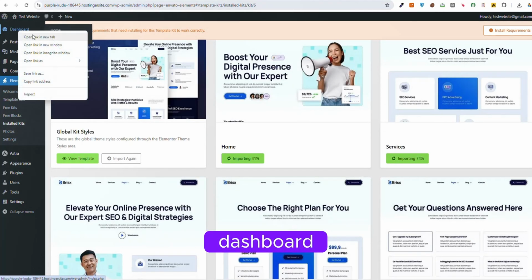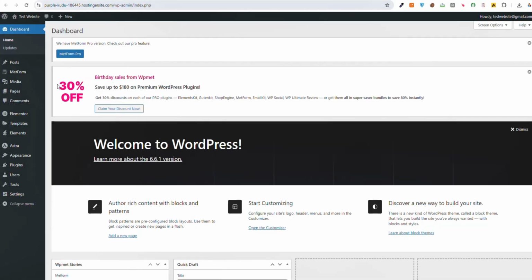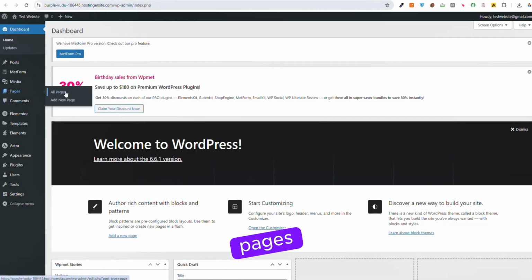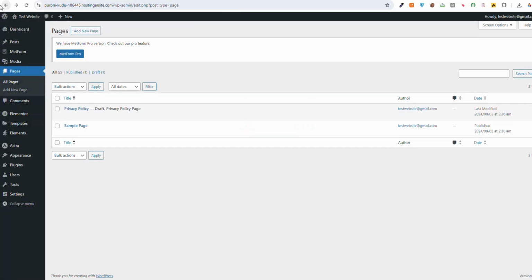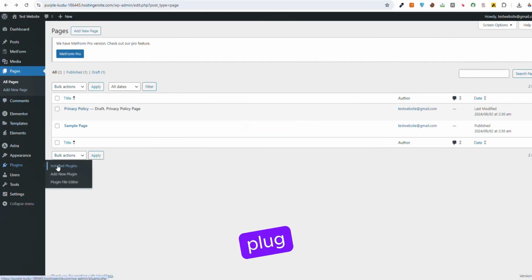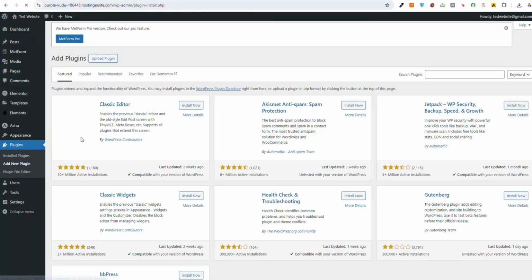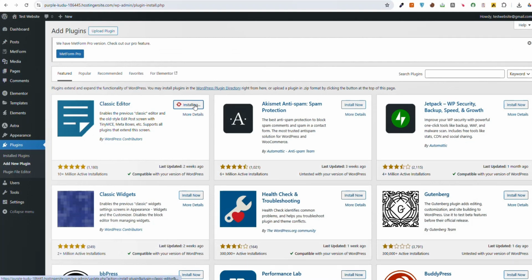Open Dashboard. Click the pages. Click the All Pages. Add New Page. Go to Plugin. Add New Plugin. Install first plugin. Then activate.